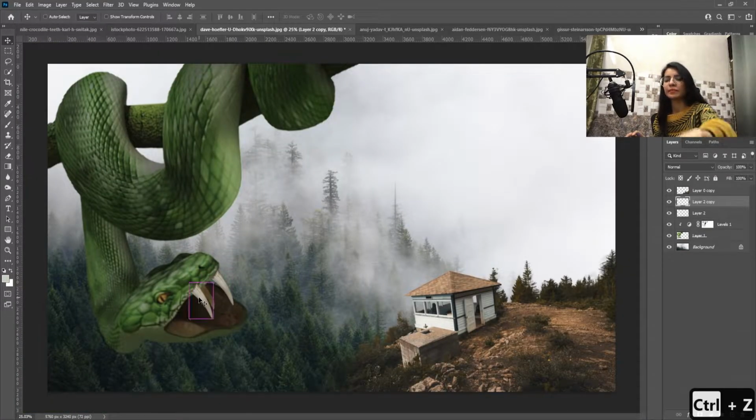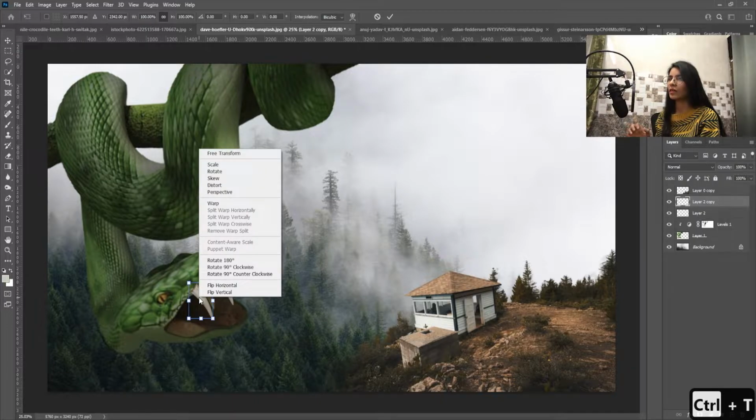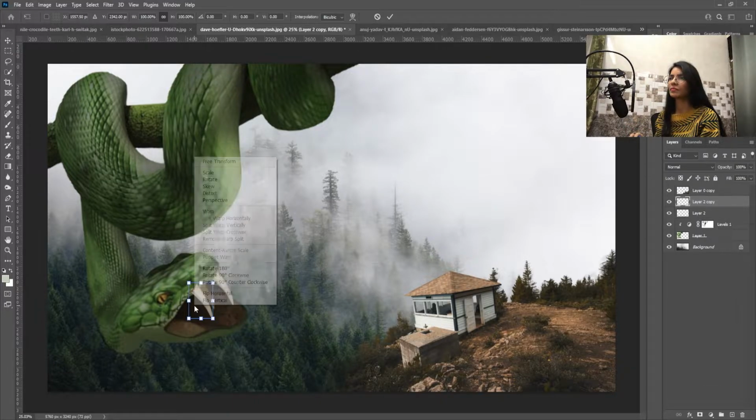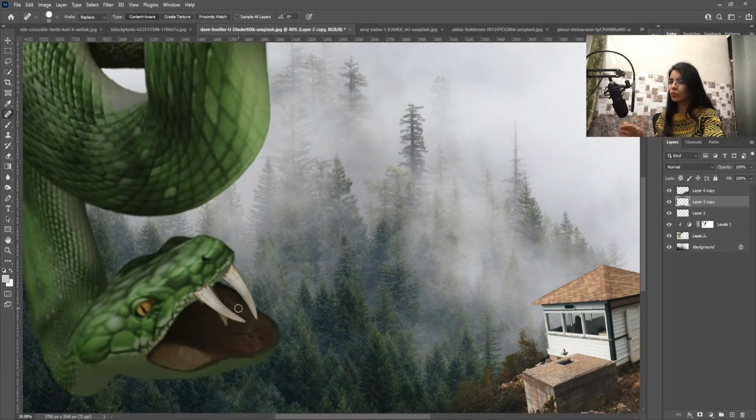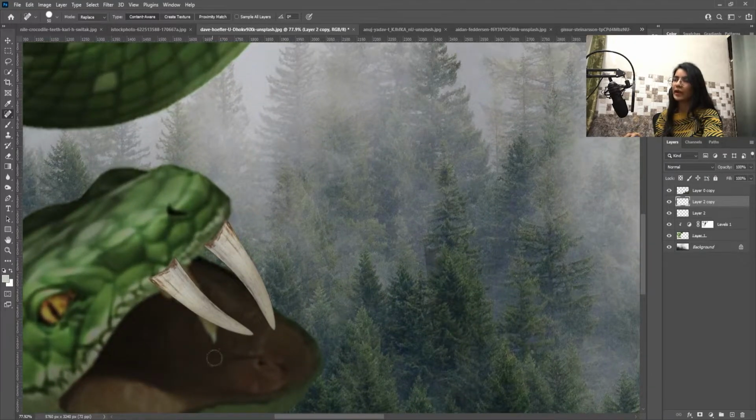Duplicate this layer, press Ctrl plus T, right click on this layer, select the flip horizontal. We will remove the teeth which are behind.